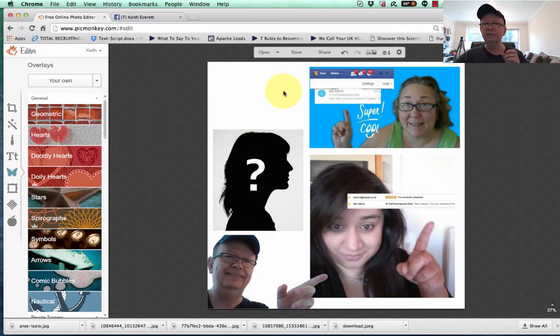Now, this is quite a good feature on Picmonkey because you normally only find this on very expensive editors. Picmonkey's free. I'm using the free elements here. If you want the more advanced elements, it costs $4.99 a month, but this is free.